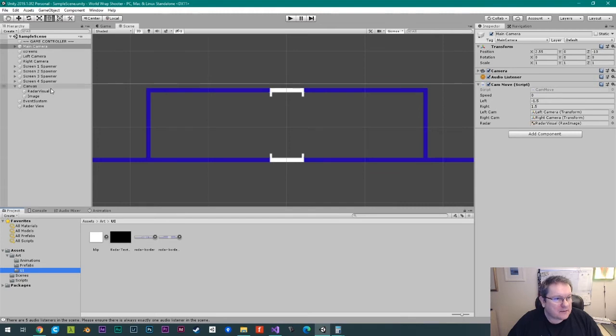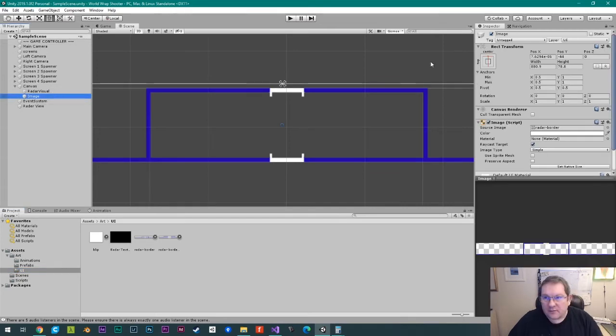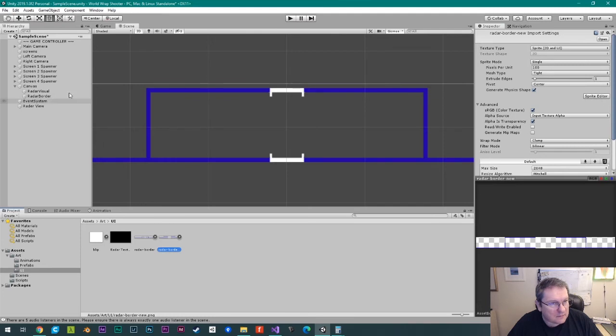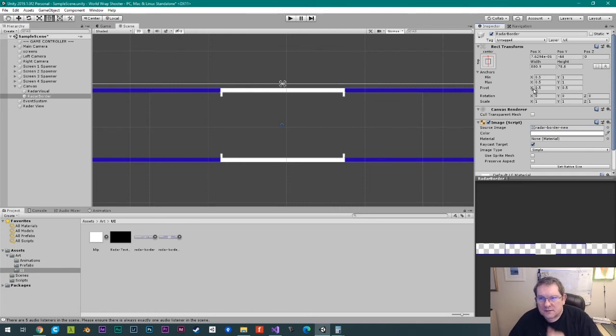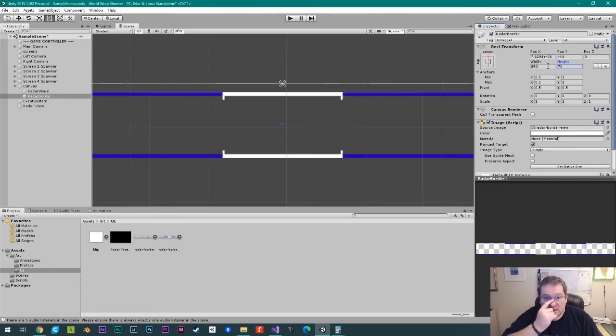All right, I created a new radar border, so I'm going to call this radar border. This object here, radar border, I'm going to change that to radar border new. It's going to change it to that. The width is 850 and the height is 70. So that is how it's going to look.